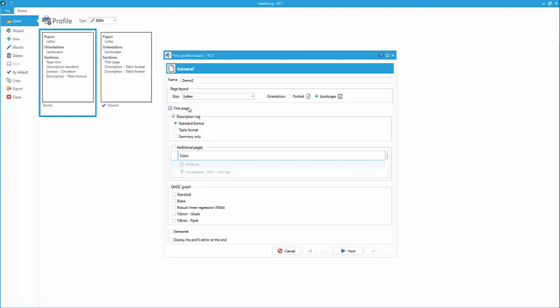You have title page in here. Do you want to include a title page or not? In my case, I'm going to add one. And your description: how do you want your description? That's exactly what I talked to you about before. You have standard format and table format. Standard format are the ones indented, and table formats are the ones in columns. So let's start with standard format.